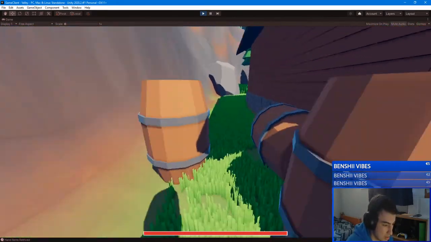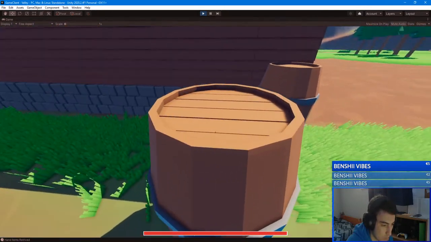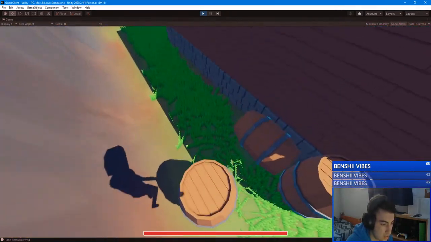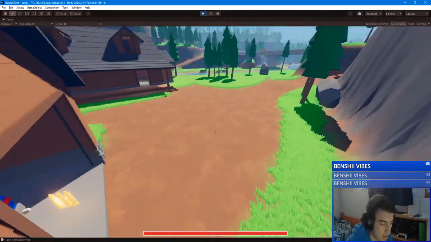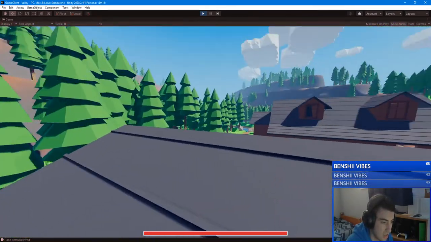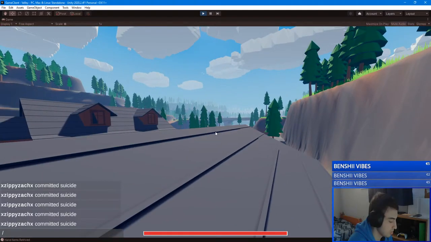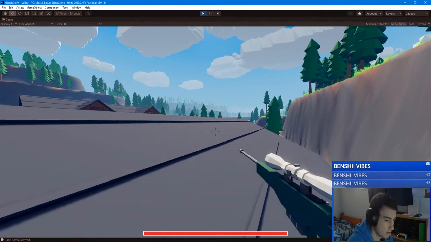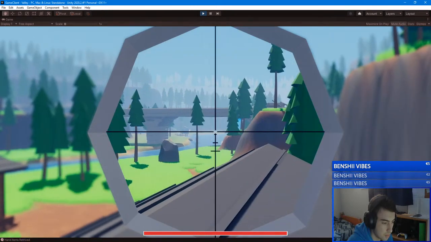But his probably still look better. I mean, I got wood planks. Does his have wood planks? I can't remember how his looks. Can you get on the roof here? Oh, you can. Ooh, sniper spot? Pew!